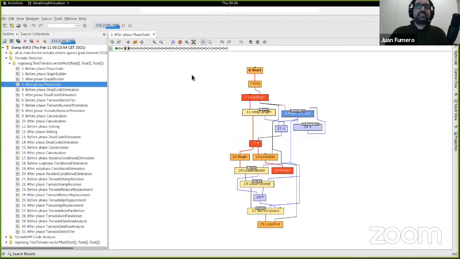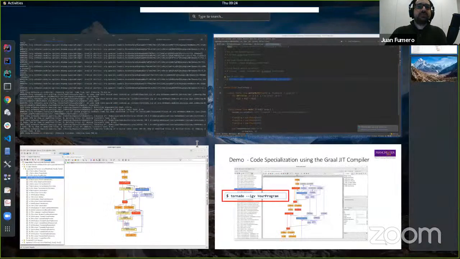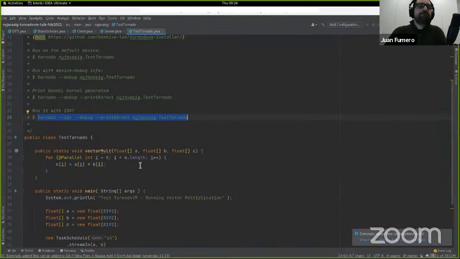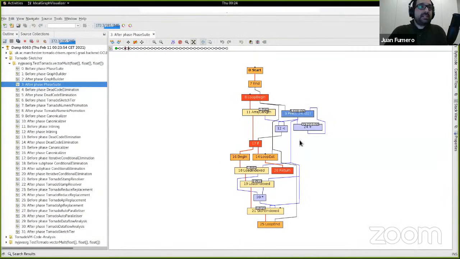Believe it or not, this graph represents the same thing as this code. It's just a different representation, right? So for compiler guys like us, we prefer this graph because it's an easy way to optimize. How do we optimize? We just replace nodes, insert new nodes, create new nodes. And this is a very powerful tool.